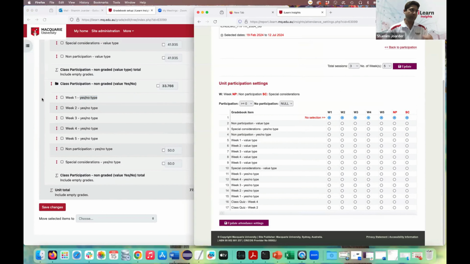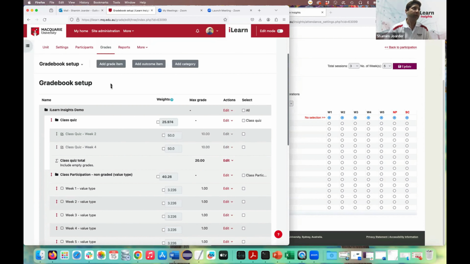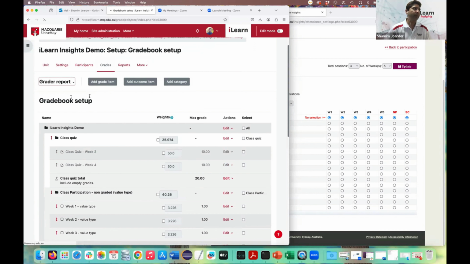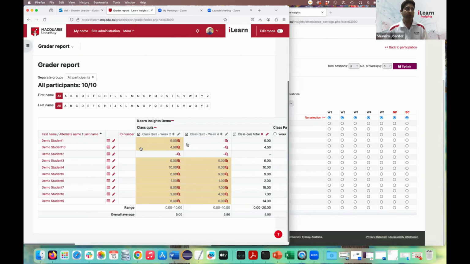Number 1, I will be showing how to take attendance through your class quiz. So let's assume in your class in week 2, you have given a quiz, whatever it is, and students do that quiz and get some marks. And in week 4 you do the same thing. You go to the class, you give them a quiz, and the students get marks. Let's assume these are the marks they have achieved. So student 1 achieved 5 marks in week 2 and didn't attend in week 4. Student 10 received 4 marks and didn't attend.